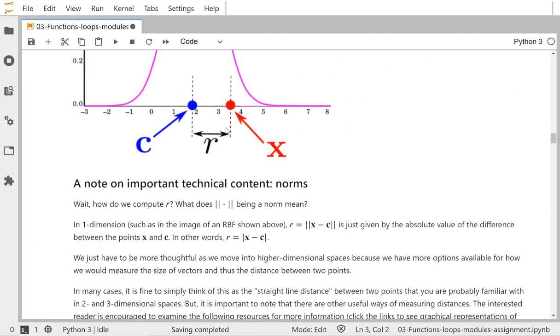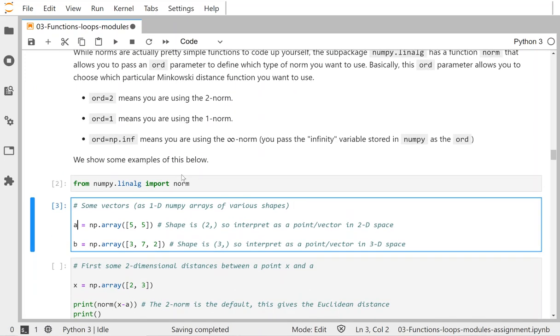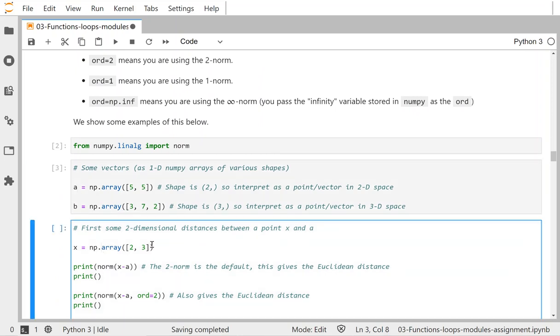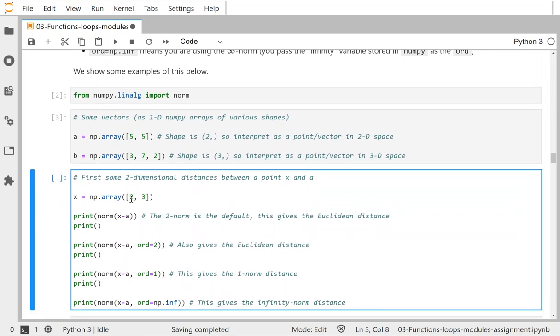Now here, you could think of these as the points C here. And now I want to compute the distance of x to these various points, except instead of C, I made it A and B. Now x, initially I'm making the array [2, 3]. And then I want to see what's the norm of x minus A if I pass no ord parameter. Well, as the code comment shows you, the 2 norm is the default. So another way to do that, if you don't want to rely on default values and want to be very explicit, you just pass ord equals 2. Then there's ord equals 1 and ord equals np.inf.